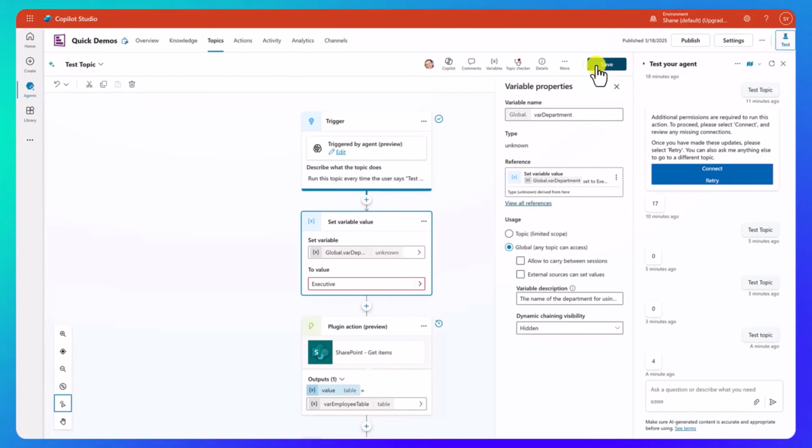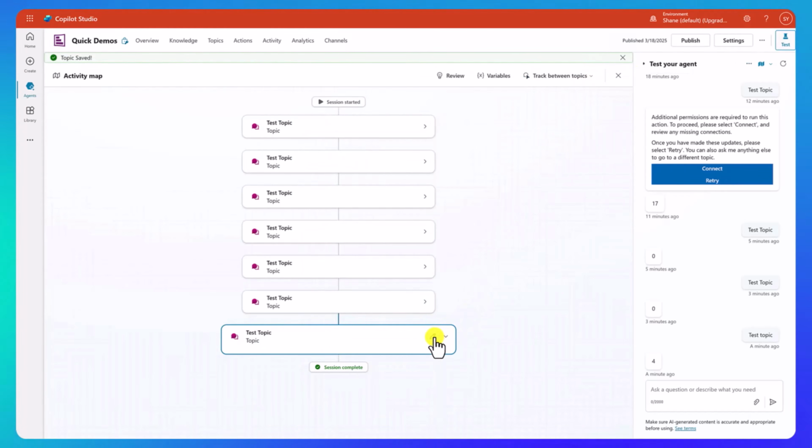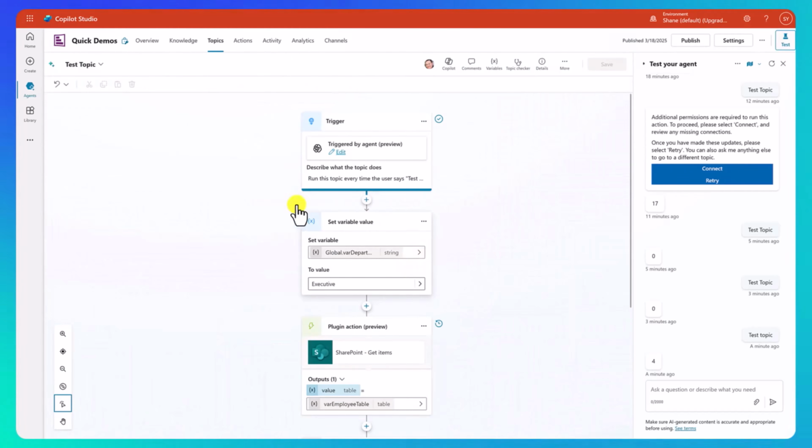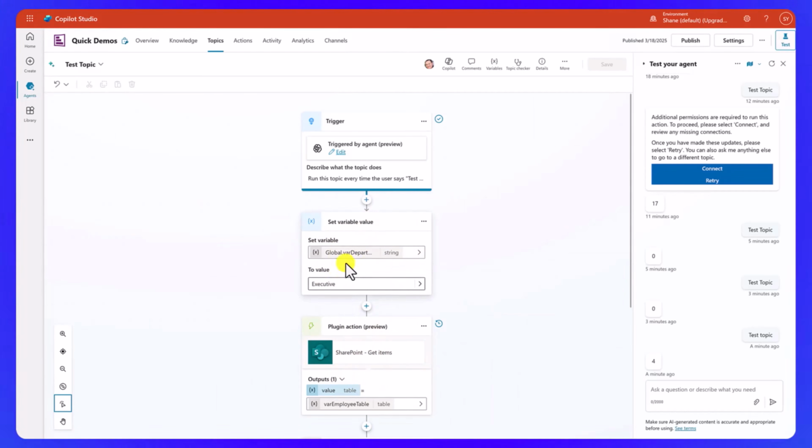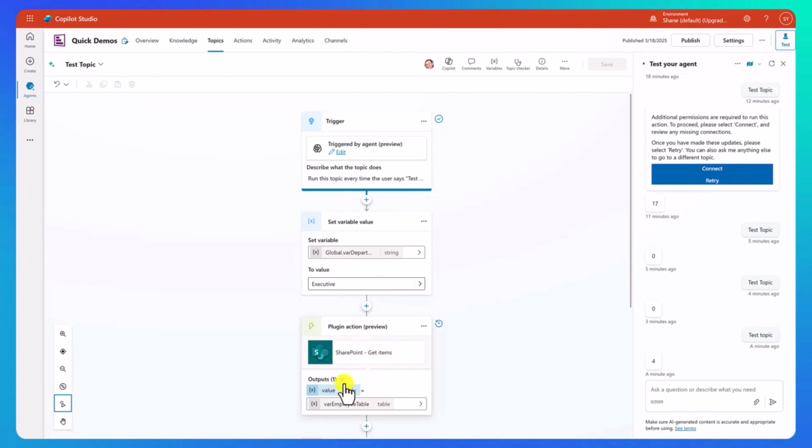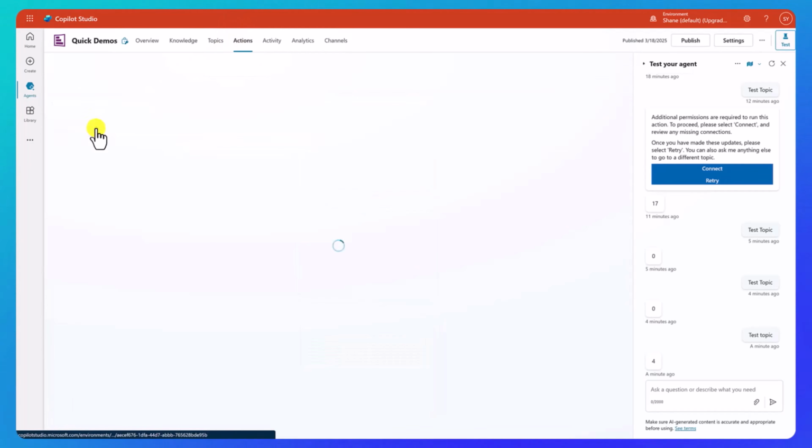We will save this. And then 2 things I want to point out. So 1, we're going to edit again. So notice, right, I have to make sure that I set this variable before the action if I want it to be available for the action and make sure it was global. Okay, so that's good. Now we want to go tell the action to use global var department. So we're going to say actions, SharePoint get items, inputs.